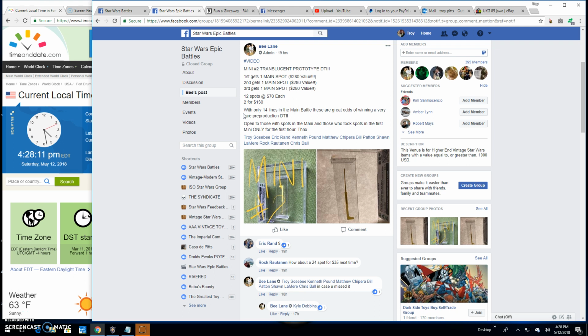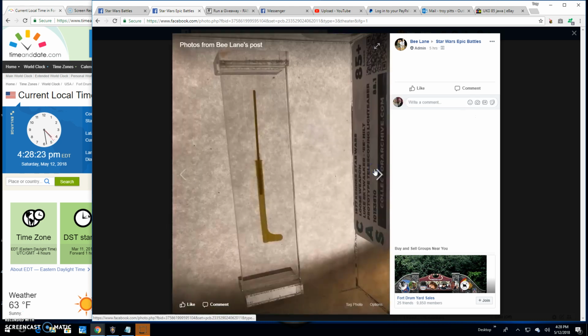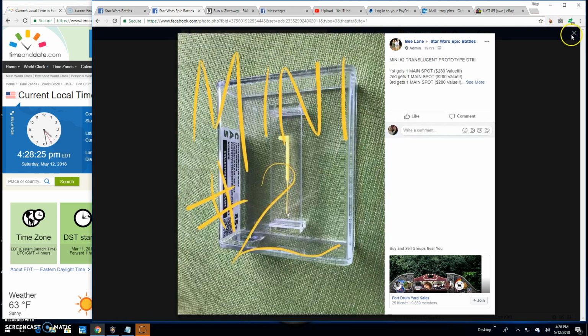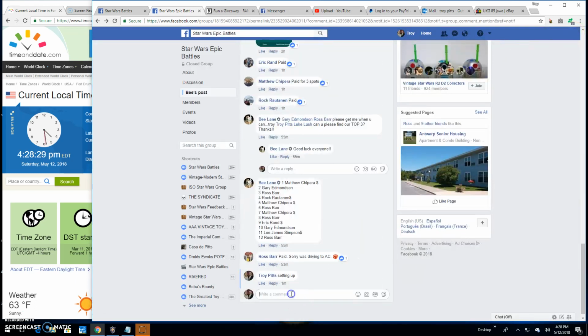We've got an epic mini battle here by B. It's a 12 spotter. Top three are getting spots in the main for this translucent prototype DT. That's what you're fighting over, folks. Great looking piece. So let's get to it and do it. We're live at 4:28 p.m.